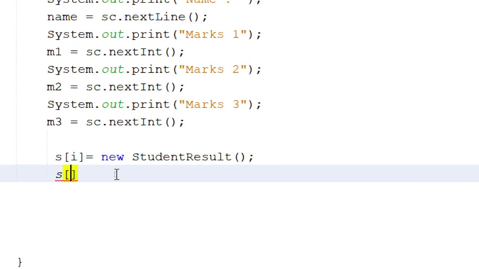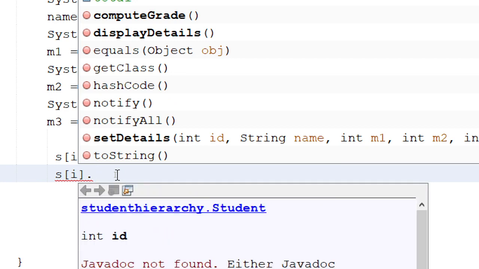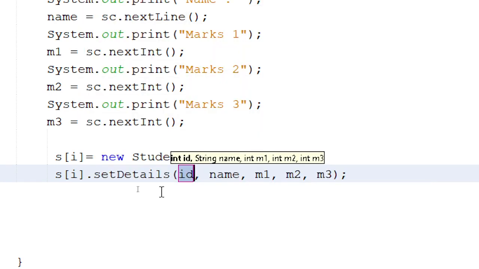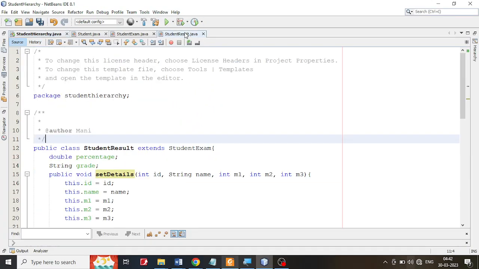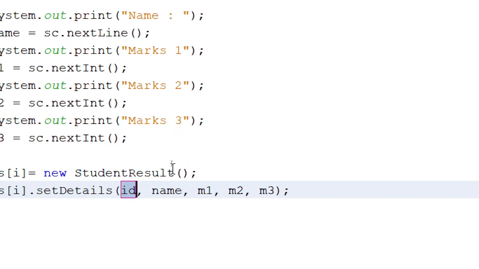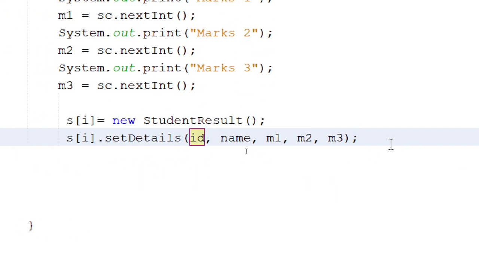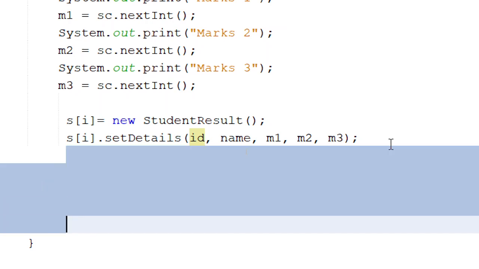Now I'm going to go here, si dot, and say set details. This is the method set details, and 99% of the time NetBeans will do the needful, but always remember to cross verify. In this set result, you have the ID first, name, then M1, M2, M3. Check whether it is doing the same thing: ID first, name, and M1, M2, M3. That's done, everything is done. So you have set the details.